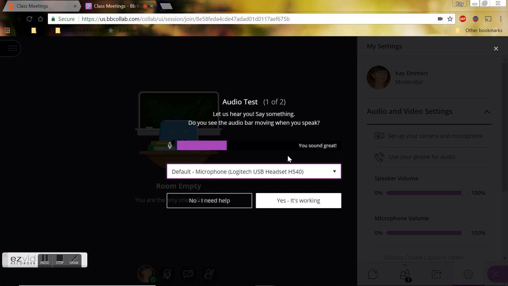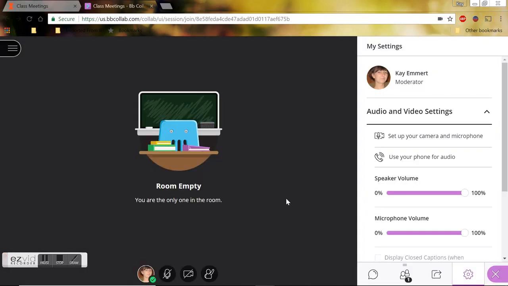So once it's working, you'll click yes, it's working, and then it'll take you to the next page, which will take you through setting up your camera. And so if you have a camera set up on your computer, it'll show a video of you here, and as long as that shows up, you will again click yes, it's working, and then it'll close. So I'm just going to close that now. And then once you have that set up, you should be able to come over here and click this button and we'll be able to hear you talking, or click this button and we'll be able to see you.